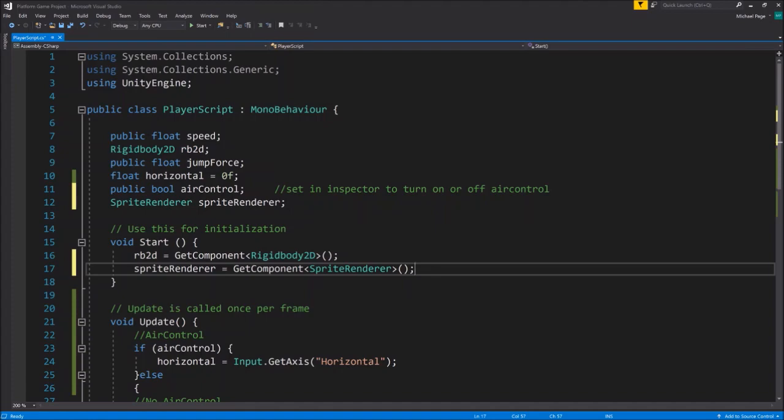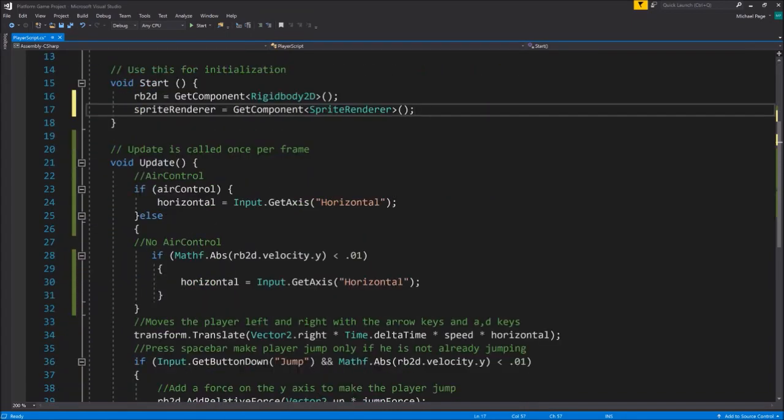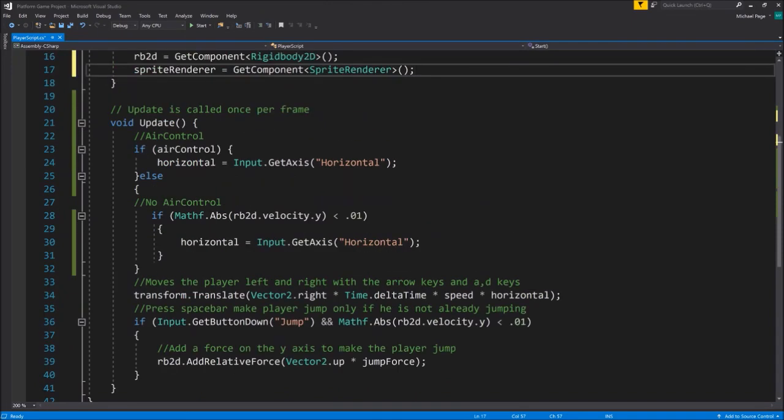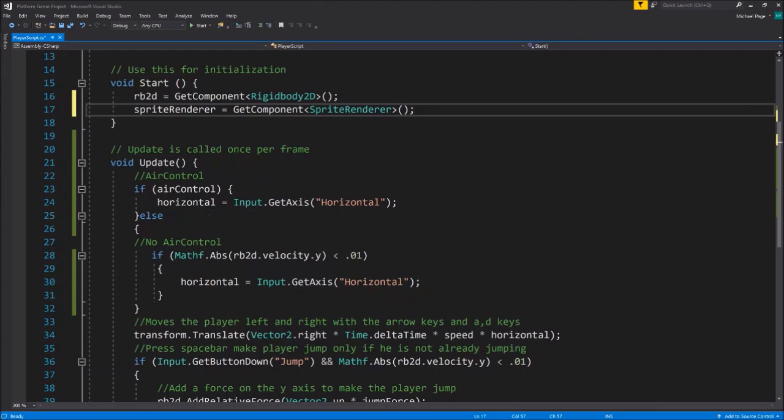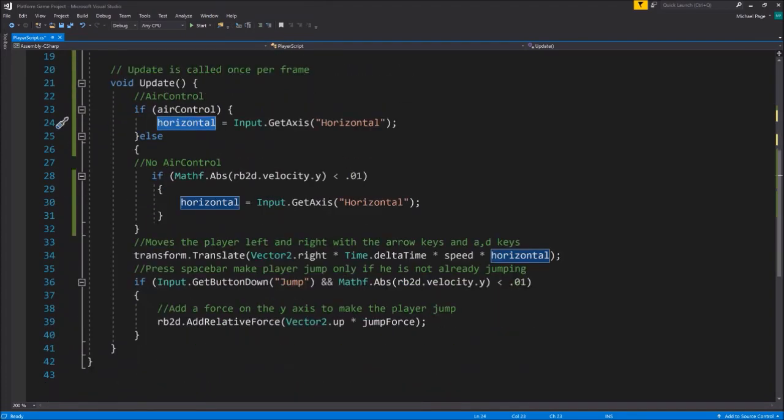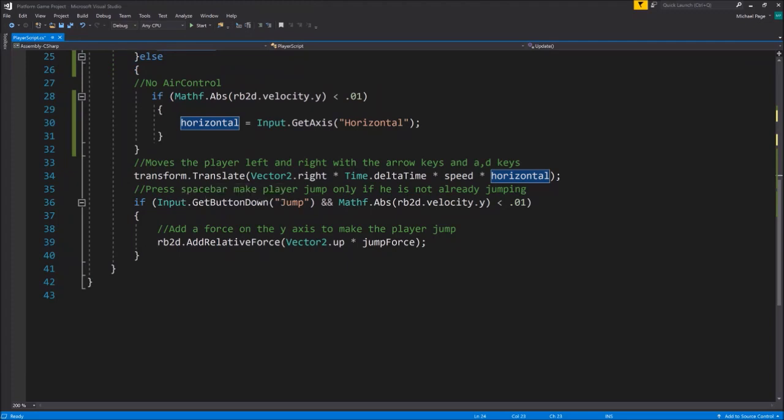So now that we have a link to that, we can go down here and check to see which way our player is moving. If you remember, we're getting this horizontal input. We're getting that from our keys, so we can see which way we're moving. And then we're using that down here to move our character. We're moving here by horizontal. So after we move him, we can just check to see if this is a positive or a negative value.